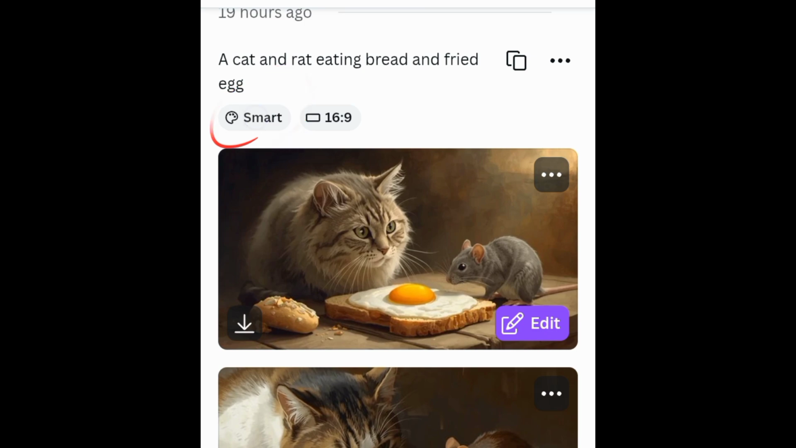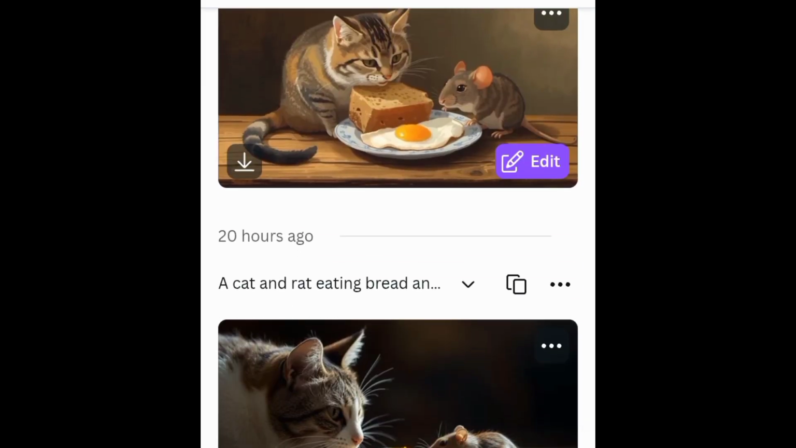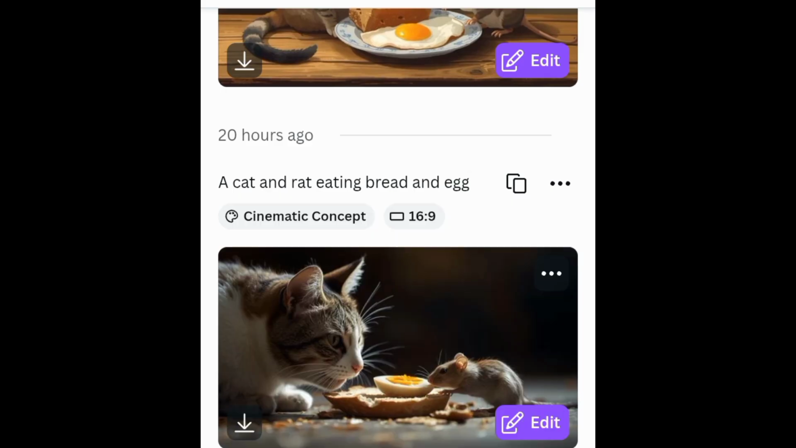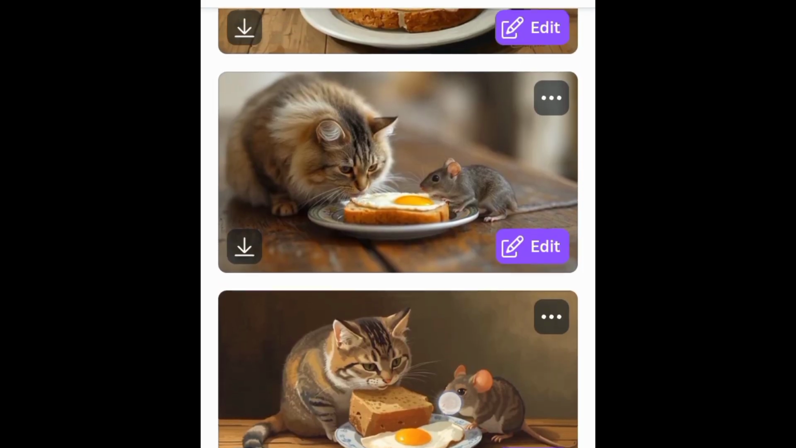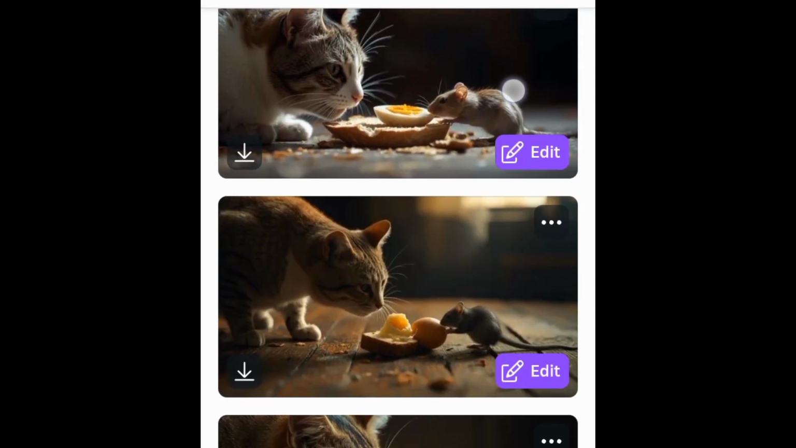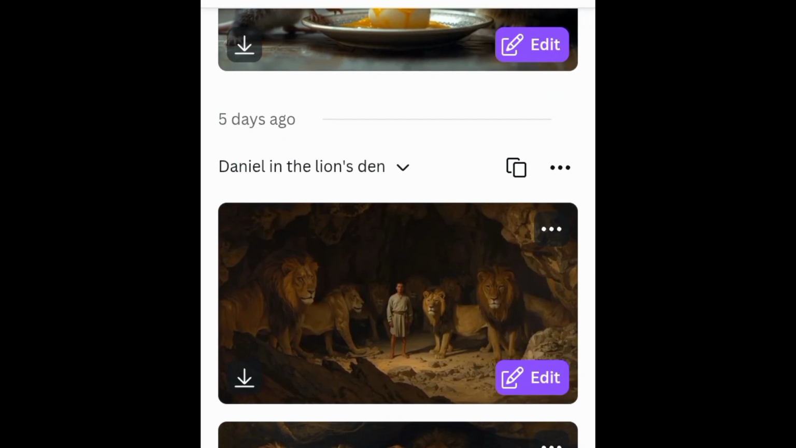This particular one is not the cinematic concept I use. This is a smart style I use, not a cinematic concept. So any style you want, you can pick it. This one I used the cinematic concept, and look at the difference. Look at how the smart looks, and look at how the cinematic concept looks. It's more realistic. That is why I usually go for cinematic concept.